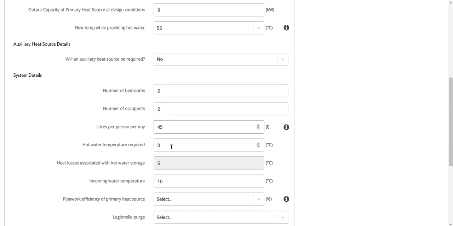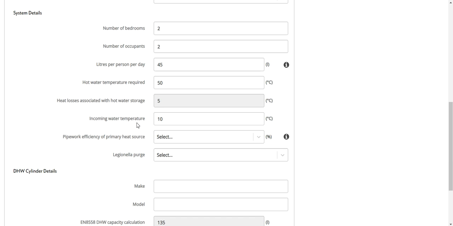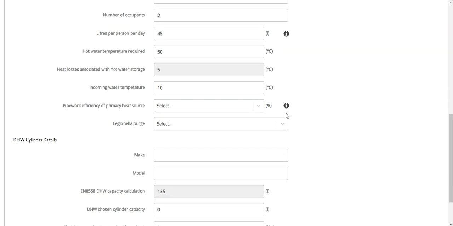The hot water temperature required, you just need to make sure that this figure is 5 degrees lower than the flow temperature, just to allow for heat losses there. Incoming water temperature is assumed to be around 10 degrees C. The pipework efficiency, if you're just using a normal cylinder, you can select 75 for this. But if you do know that it is better insulated, then you can use 85 on there.